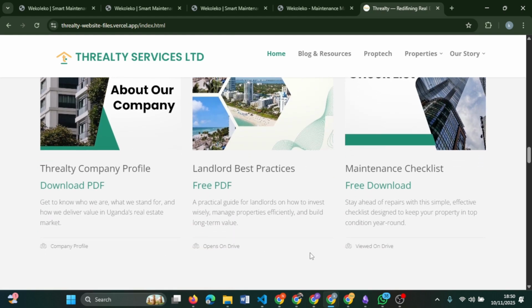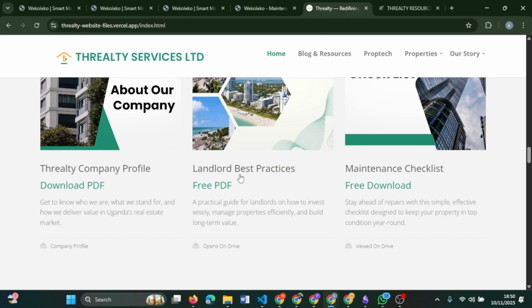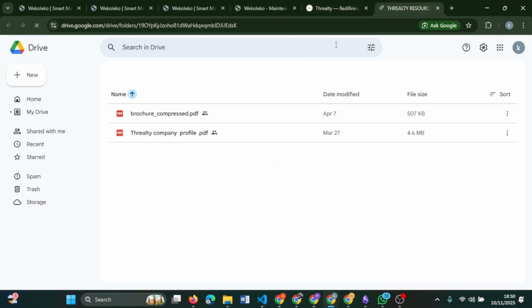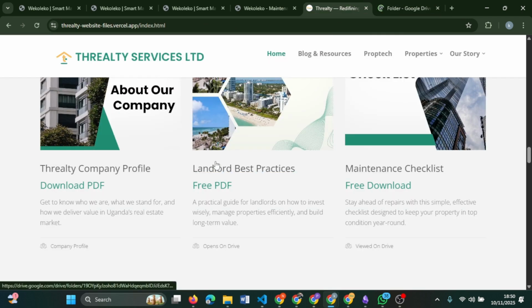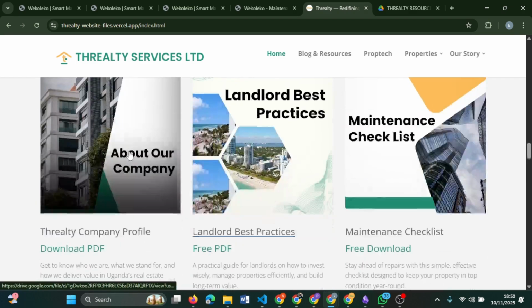All these link onto our Google Drive, where we have put all these resources for you, and you can easily access them on our Threalty Drive here. So once you tap any resource, you'll be able to find it within the Drive page that it redirects you to. And then the next one, also all about our company.